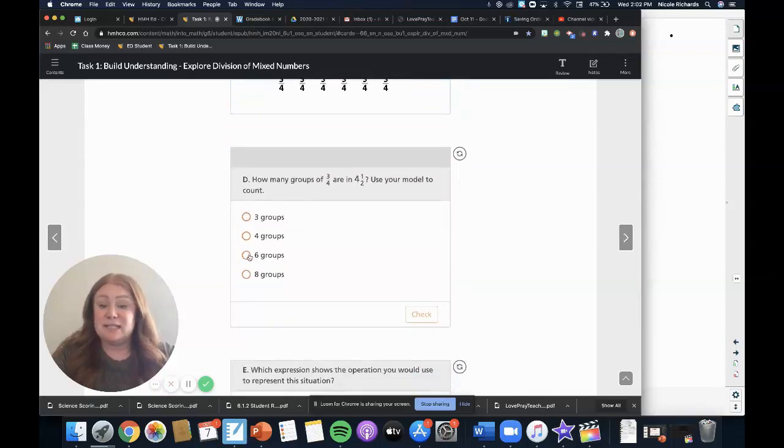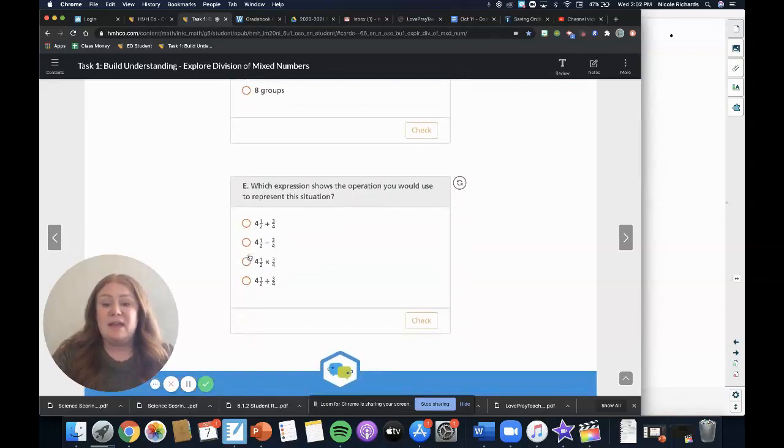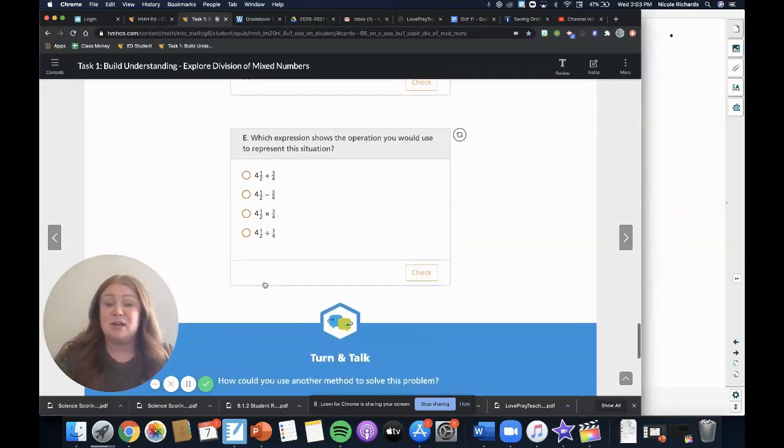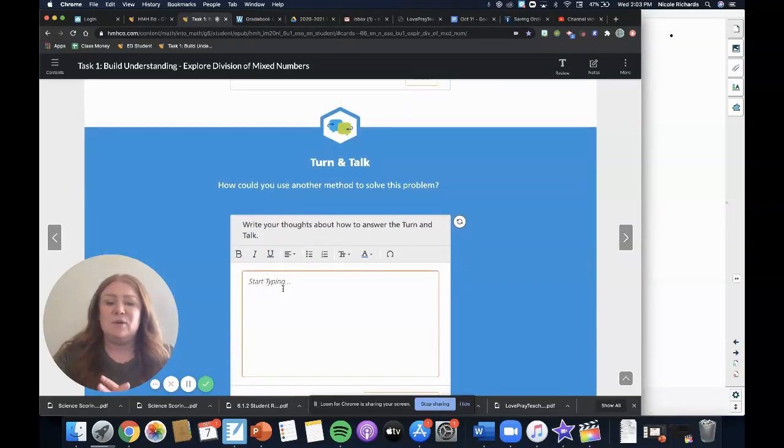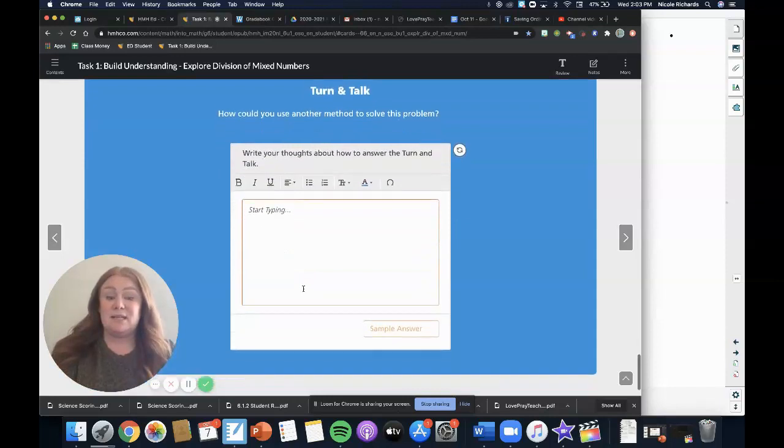Hey, so we know there are 6 groups to go on that hike. And then you're going to tell me which problem you would have used to solve that. So if you did not use a picture, or even if you thought about it with your picture, which problem matches the picture that we were using. And then I want you to see if you can think of a different way that you would have solved going on a 4.5-mile hike and taking breaks every 3/4 of a mile. So go ahead and see if you can tell me a different way to solve that problem.